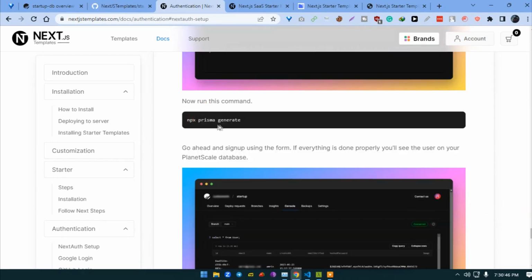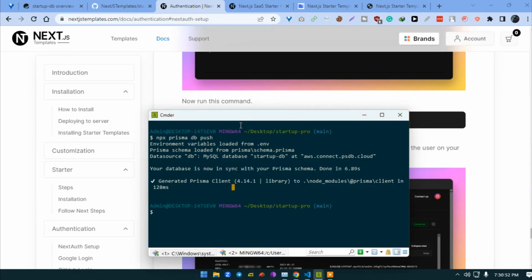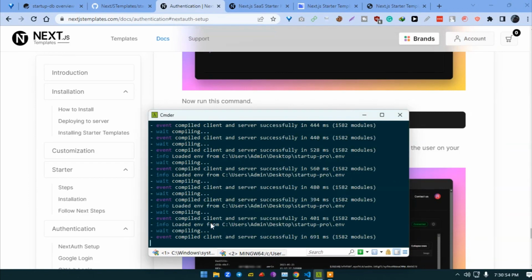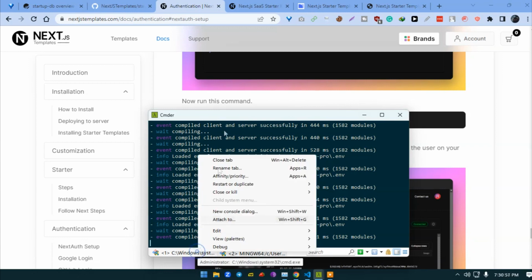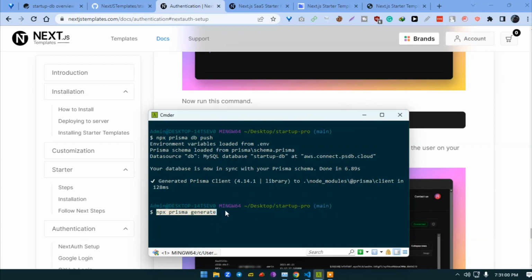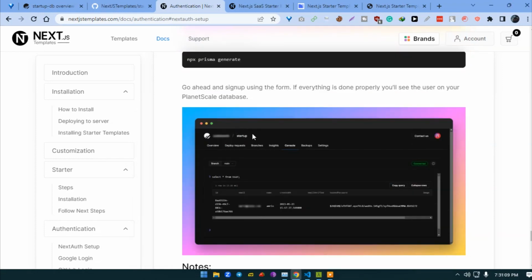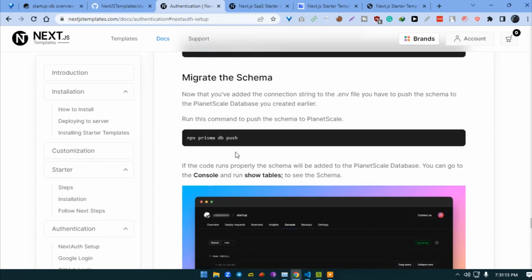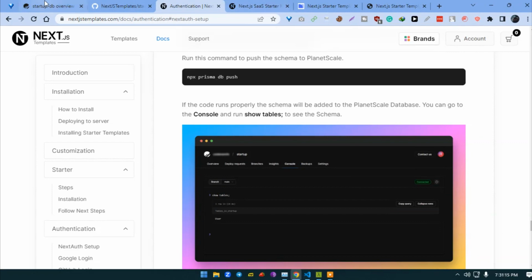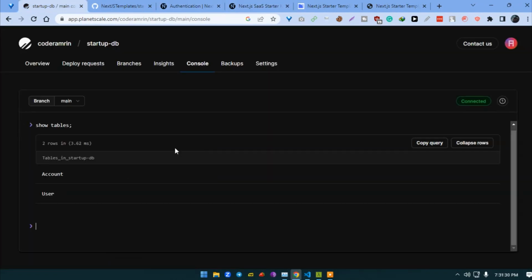Now we have to run npx prisma generate. We have to close our server first before we run this command. So I'm going to close this tab and paste the command and hit enter. So it's done. Now you can see the user in the database if you want. Let's go to the database and the console and run these commands through tables. We got account and user.